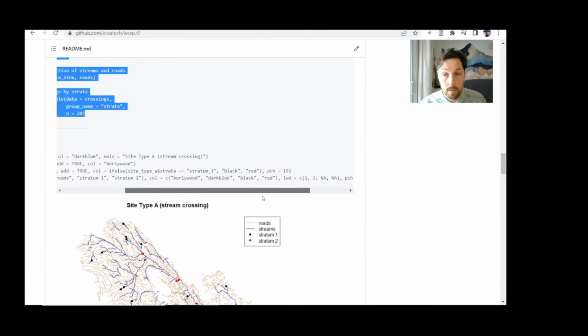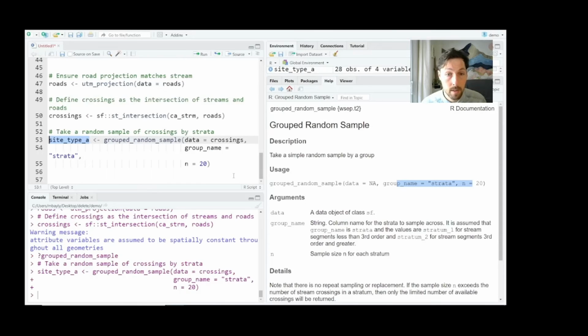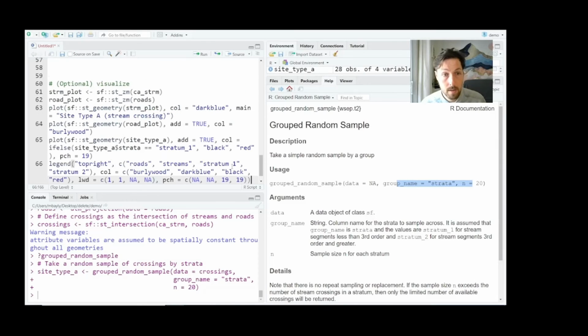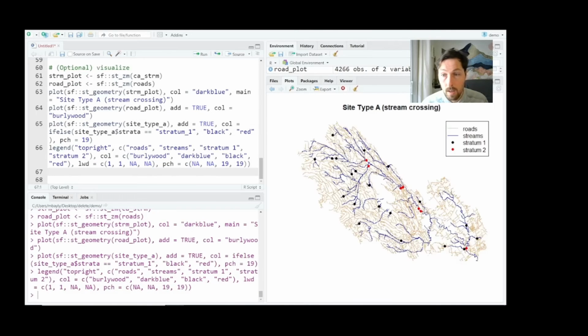Again, there's a simple throwaway plot here just to take a quick look at it to make sure everything looks good. And we can see here's our site type A, stream crossings, and strata 1 and strata 2.